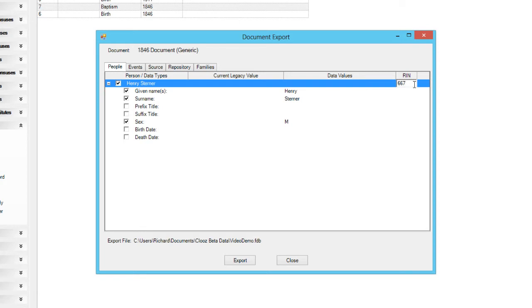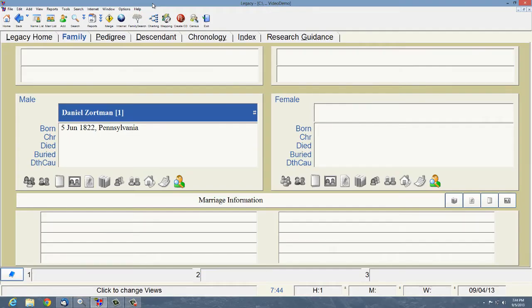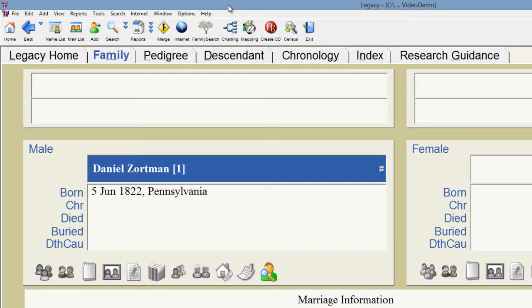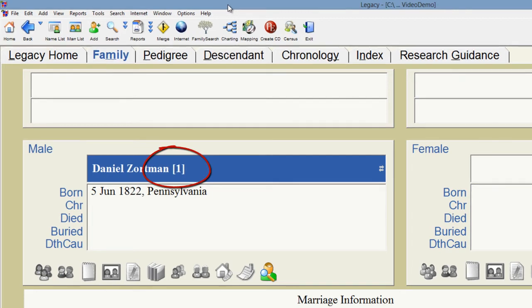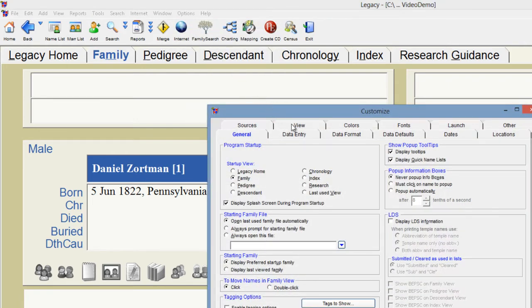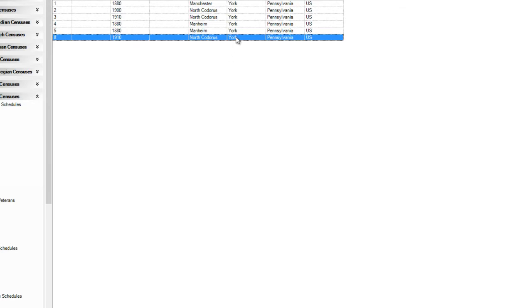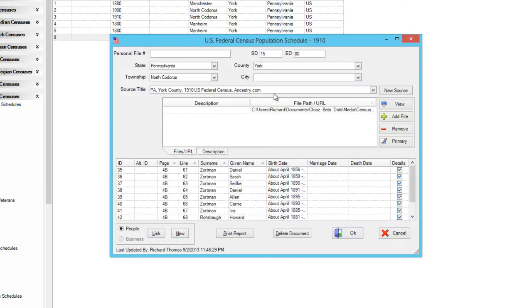When performing document exports, I find it helpful to have Legacy running at the same time. I also like to display the RIN numbers by each person's name, which is controlled by checkboxes on the View tab of the Customize window in Legacy. Okay, now let's go to the census document I've already entered.